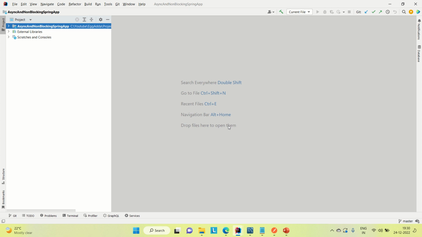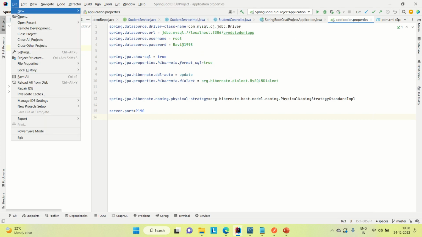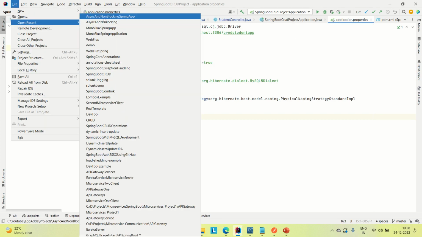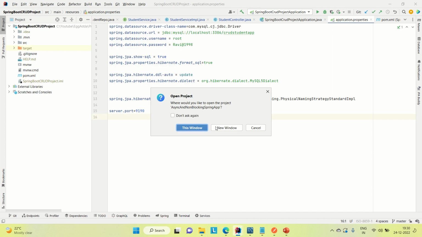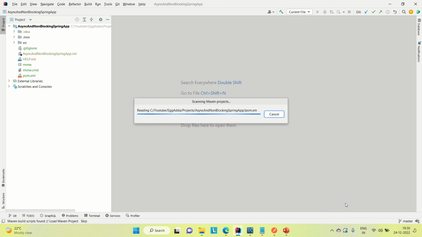So let's get started. Let me see if it is configured as a Maven project or not. Let me open it first. It is not configured as a Maven project, so let me close it and reopen it so that I can show you. Open recent asynchronous and non-blocking Spring application, open in a new tab. Here I get one notification from IntelliJ to load this project in Maven.